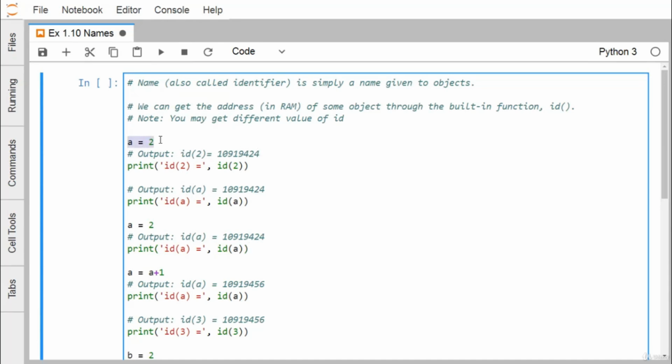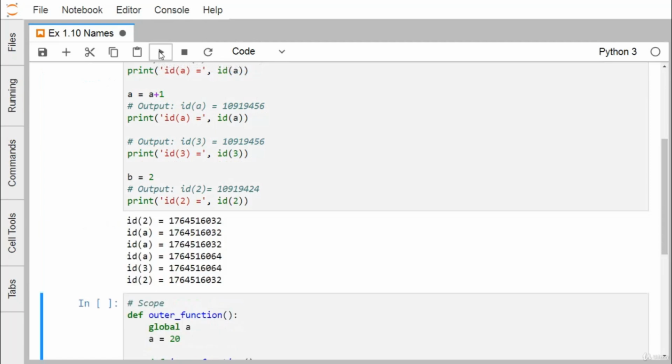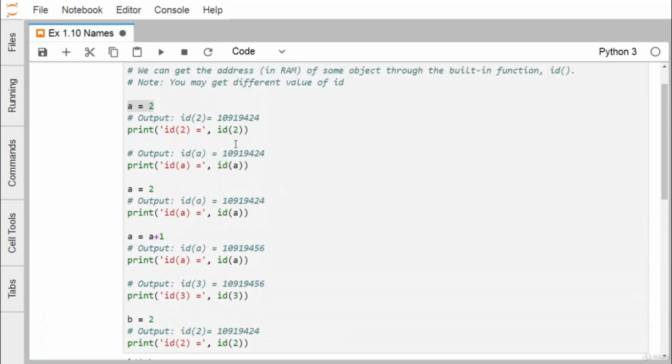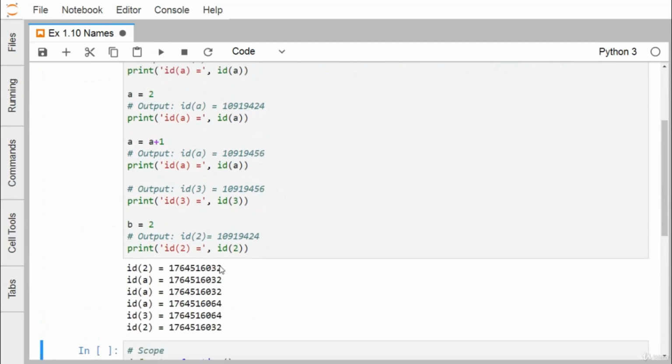So a is equal to 2. I want to print the ID of 2, and I want to print the ID of a also. See what we're doing. Here is the outcome: the ID of 2 and the ID of a are both the same. You can easily find that both are the same.